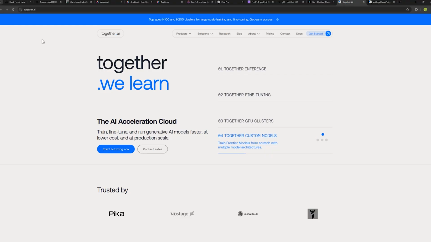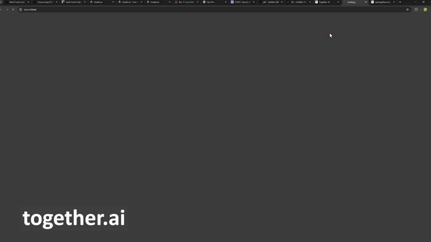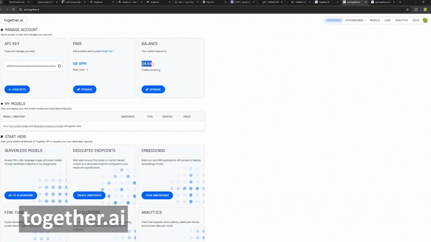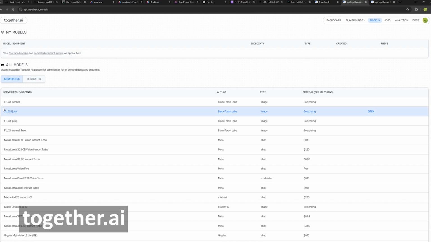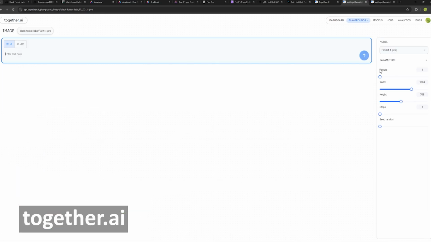Next website is Together AI. Just sign up in this website and click get started. Here you can see your balance for each account, $5. Click on models here and you can see here Flux 1.1 Pro. Select that and click on opening playground. Here you can see some of the parameters. You can choose width and height. Unfortunately for Flux 1.1 Pro, you cannot increase the number of steps significantly, which causes the low image quality at the end.